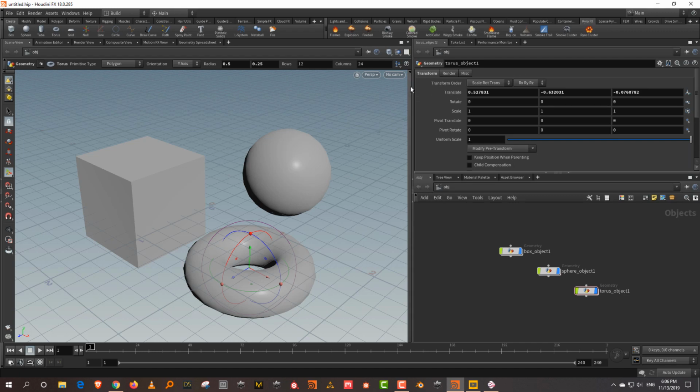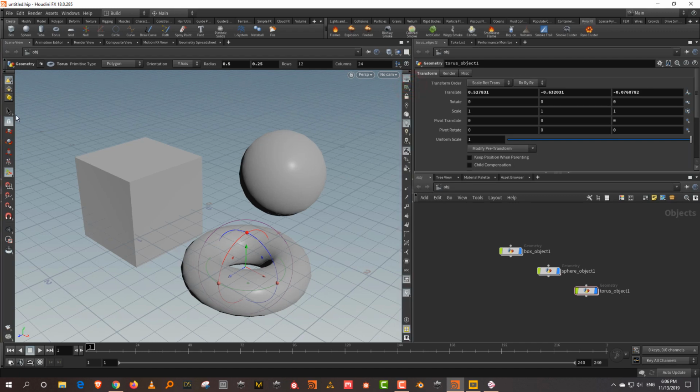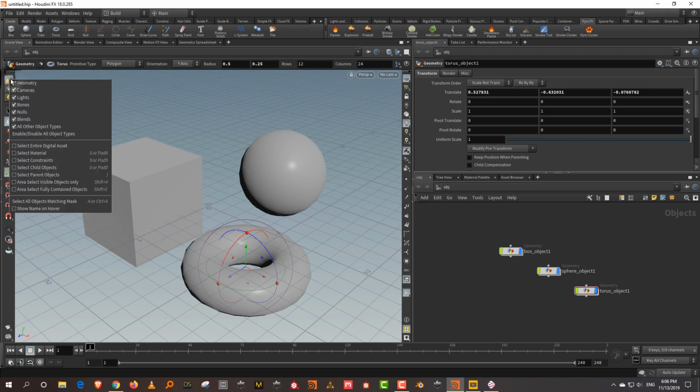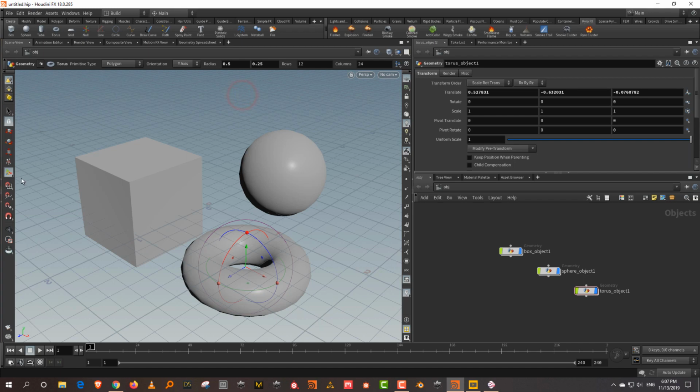Now, you also have these other 2 toolbars on the side of the 3D viewport. So you have some basic things here, like move, rotate, scale. You have options here for what you want to select. So if you right click here, if you don't want to select the camera, if you don't want to select the lights, you have options to not select. And then you also have snapping options here. So in this toolbar, you have basic move, rotate, scale and snapping.